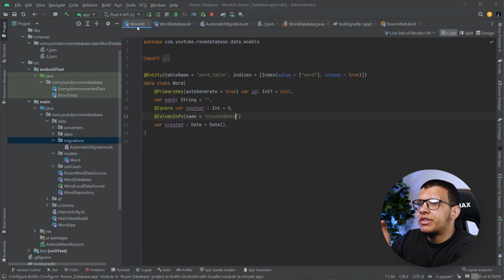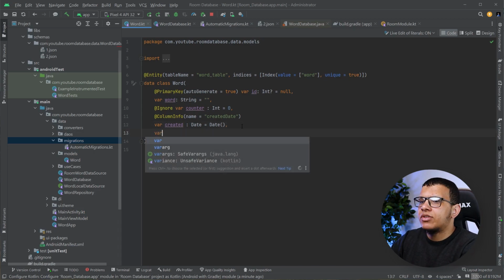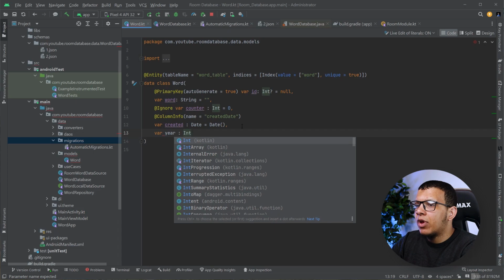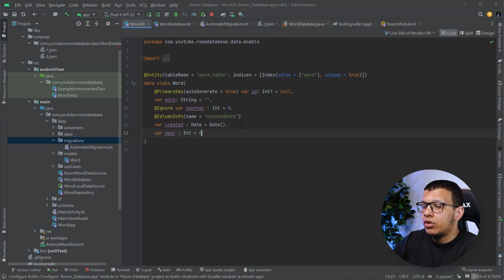What we want to do is simply add another column. Let's create another column. Let's call it year, for example. It will be an int, and by default, it will be 0. But in order to communicate the default value, starting from a newer version of Room, you can use the column info here in order to set the default value, and it will be by default 0.